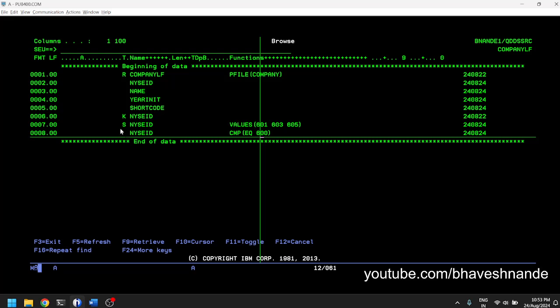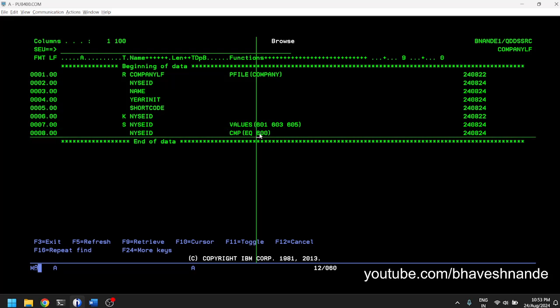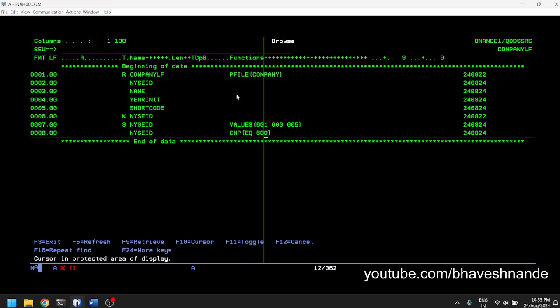So you're basically saying select all the rows which are having value 601, 603, 605, and also select the value which is 600. So with a logical AND operation, it is not going to give you any output because both are exclusive. The result of both is exclusive. Let's try to change it to 601 and see what happens.